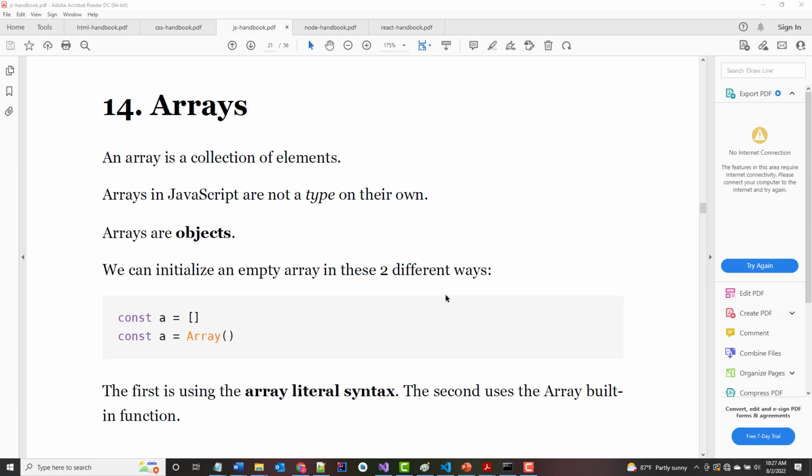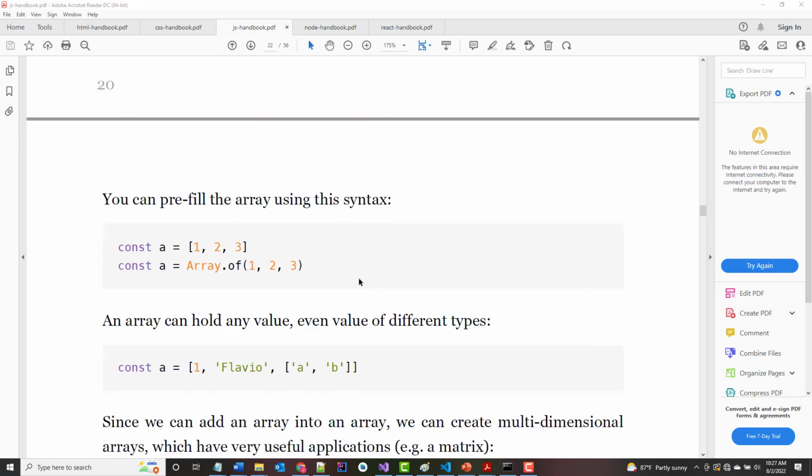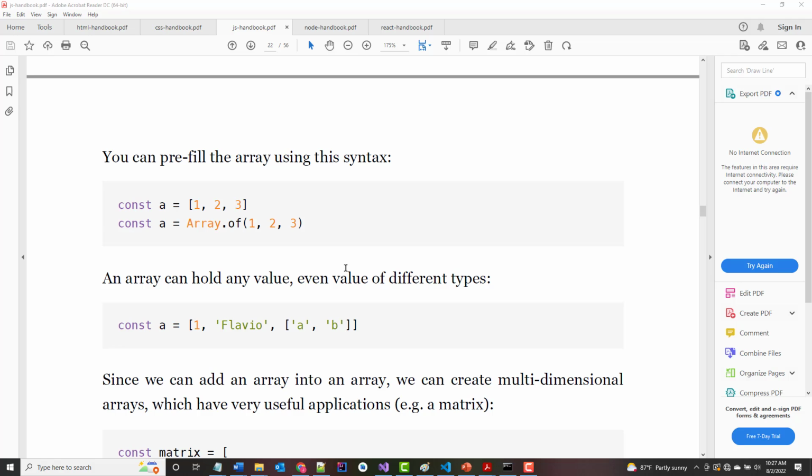An array, again, is a collection of elements. Arrays are objects. Remember, when you work with arrays, there are a lot of different ways that you can set them up. I have never, ever done anything that looks like this. I don't know why you would want to. I would always do it like this. It's less typing and it makes more sense.